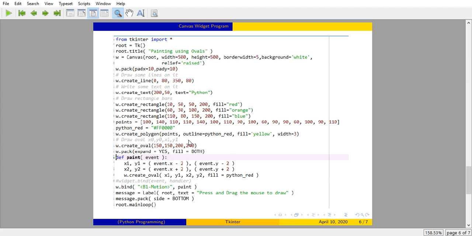Next, to draw an oval, we use the function createOval and we provide the dimensions top left and bottom right. Then we pack this widget canvas and we also provide the options that it can be expanded and we can fill on both the sides x and y. Then we define a function paint, which is used for this function bind function, and this function defines points x1, y1 and x2, y2, and we also create an oval in this function.